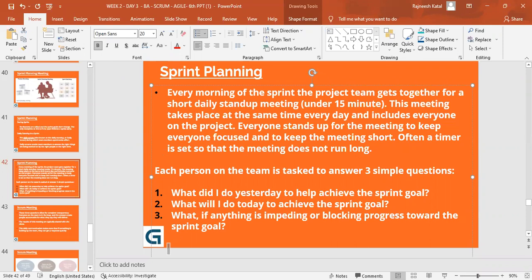Okay, Akhil, please go ahead with the paragraph. Every morning of the sprint, the project team gets together for a short daily stand-up meeting, which is under 15 minutes. This meeting takes place at the same time every day and includes everyone on the project. Everyone stands up for the meeting to keep everyone focused and to keep the meeting short. Often a timer is set so that the meeting does not run long.